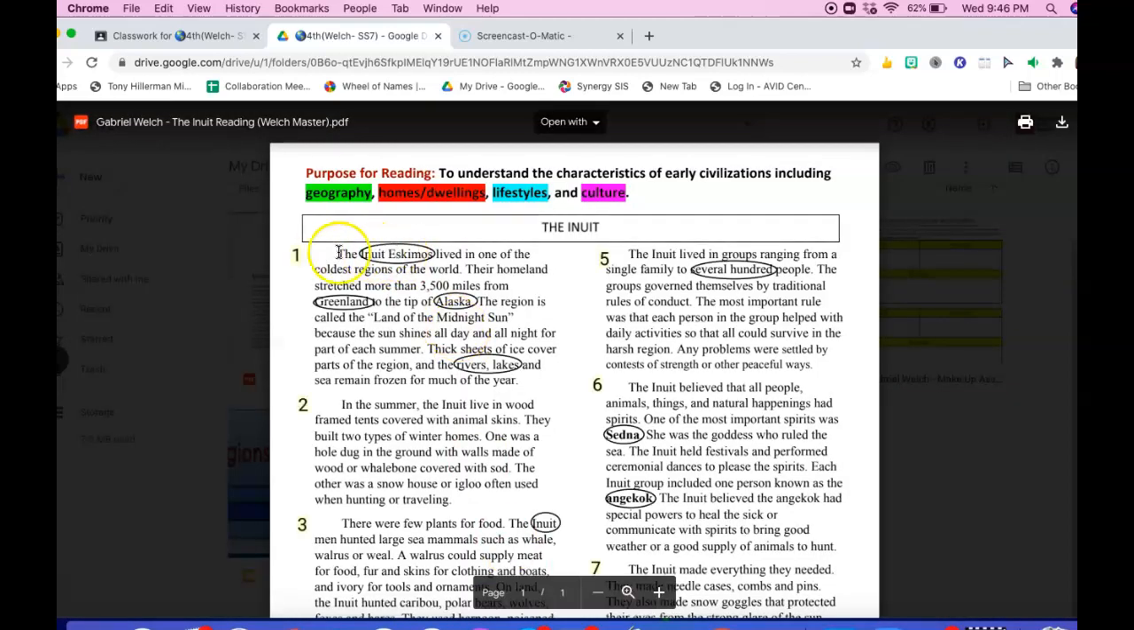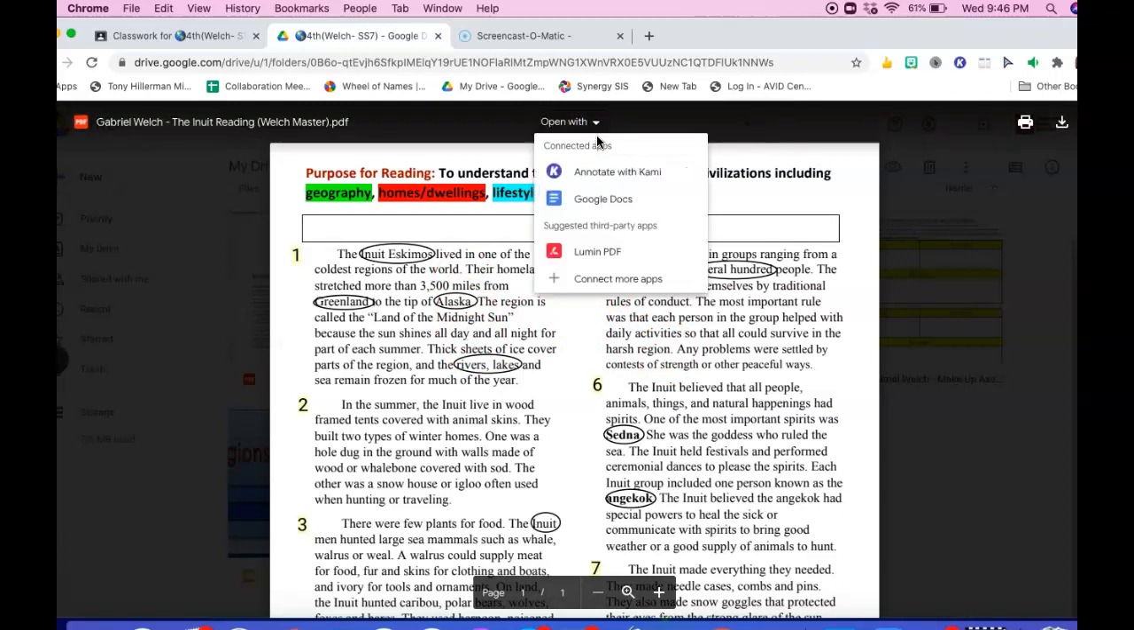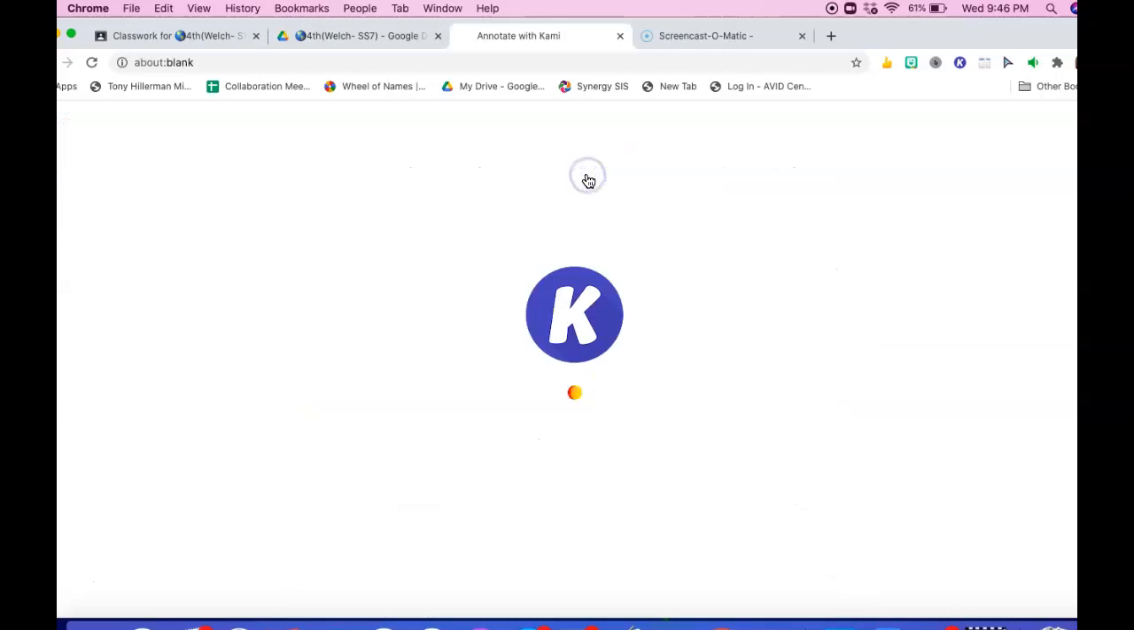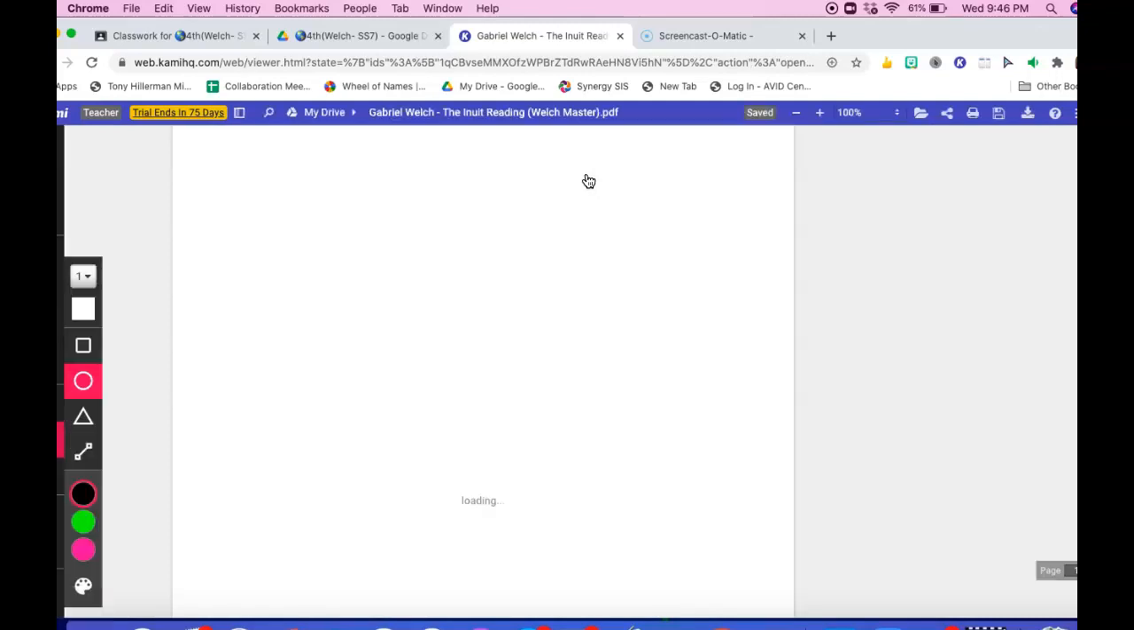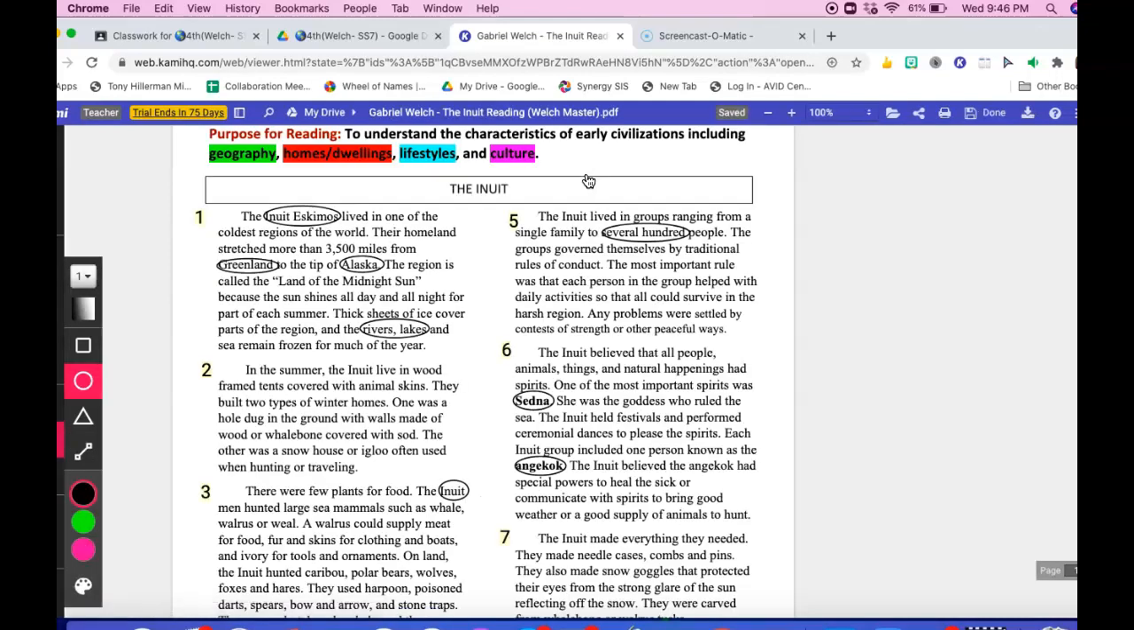So when I open it up, I can see there's my annotations from the last class. Some examples of how I numbered the paragraphs and circled key terms. I still need to open this with Kami, so I'm going to go up to the top here and choose Annotate with Kami. This is going to take me to Kami and open the same document back up so I can continue my annotations. So as you can see, it's opened, and here is my work from Tuesday.